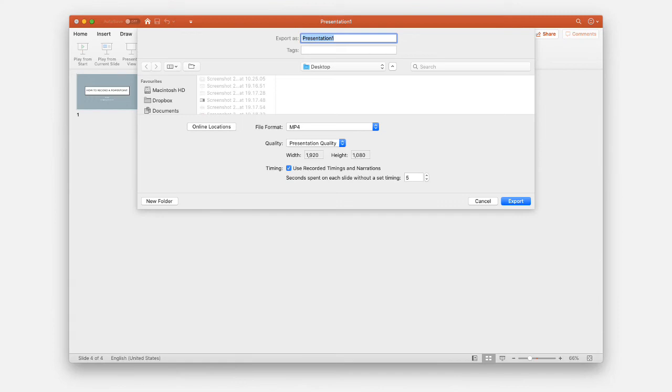The only thing that's important that is ticked is use recorded timings and narrations, because otherwise you're not going to get the narration for your video. So make sure that's all sorted. Click on export, and then you'll have your file. There's the export button there. And that's it. That's all you need to do. It's that simple.